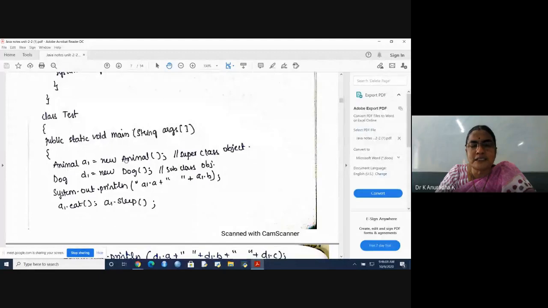It is the object which is purely for the animal class. That's why, in the other syntax, this is the object for the dog class. Animal means animal class object. Dog means dog class object. So on both the left hand side and the right hand side, we are using the same class name in the object creation. That's why this is called a superclass object, and this is called a subclass object.